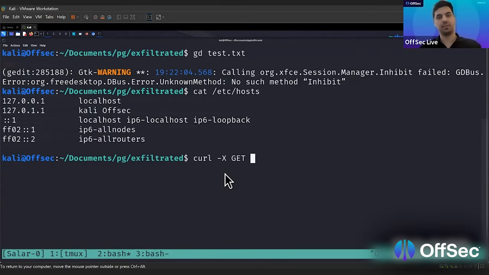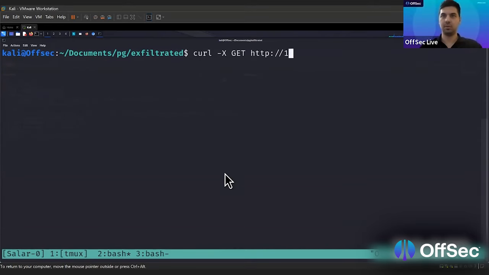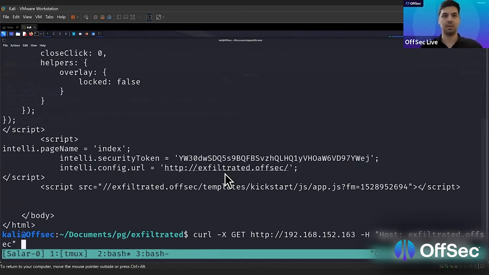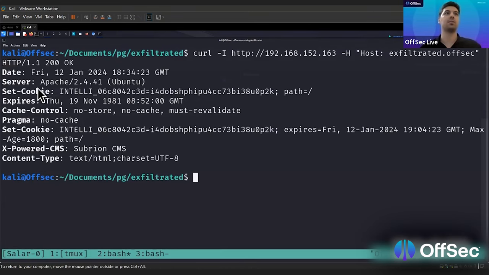Let's say I'm sending a GET request to this IP address, but let's modify the header. We can modify it to exfiltrated.offsec. It won't work immediately, and I will mention why. I will just run it. Let me use dash I so that we can only see the status.